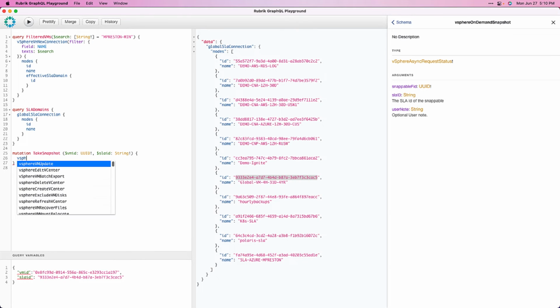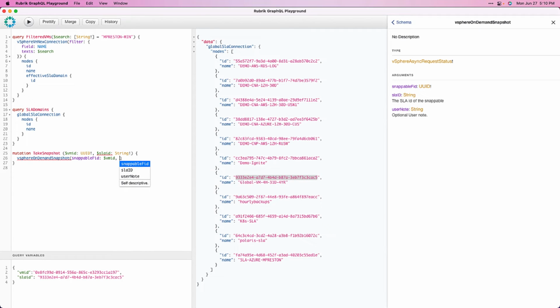Now we need to specify the mutation that we want to leverage. In our case, vSphere on-demand snapshot. So we'll put that information in. And now finally, let's pass it all of that required information that it needs. So the snappable FID is our VM ID. And the SLA ID is going to be our $SLA ID variable.